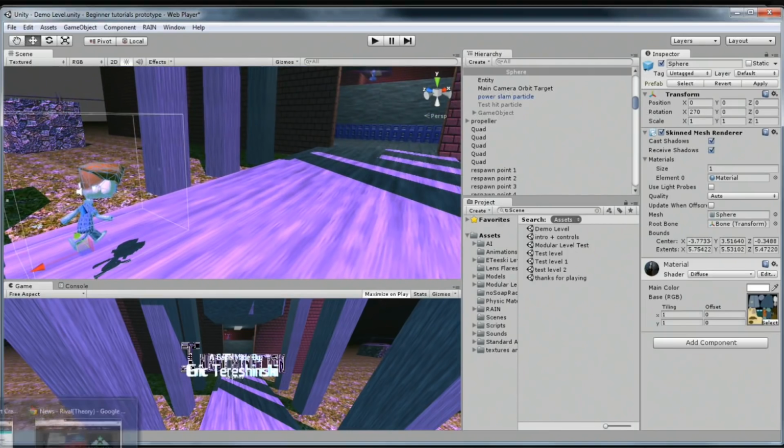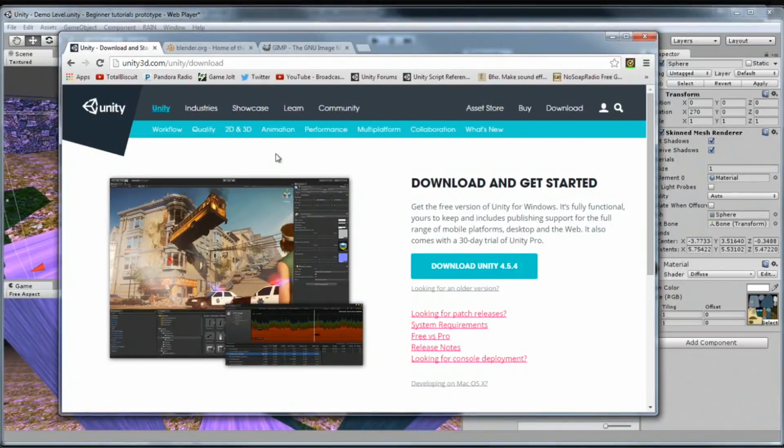A quick introduction to the different pieces of software we're going to be using. Let me show you those websites again. We have Unity3D.com. That's where you get our video game engine. It's a really awesome video game engine for creating both 2D and 3D games, but in this case we're going to be learning how to create a 3D game.